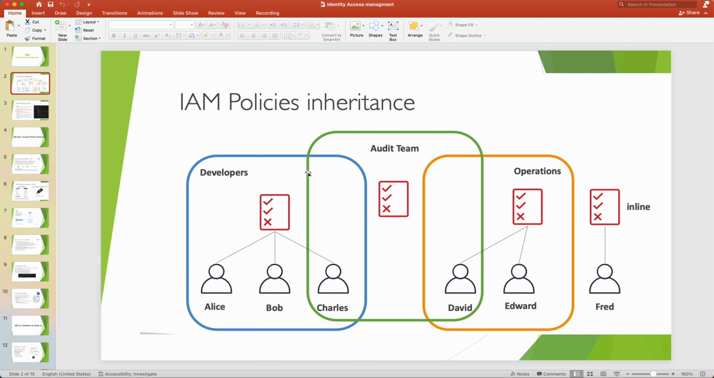So for example, here we have taken some employees. Here we have Alice, Bob, and Charles. Let us say these three employees belong to the developers group. We have two other employees, David and Edward, who belong to the operations group. Charles and David also belong to the audit team. And we have one employee, Fred, who does not belong to any group; he is independent.